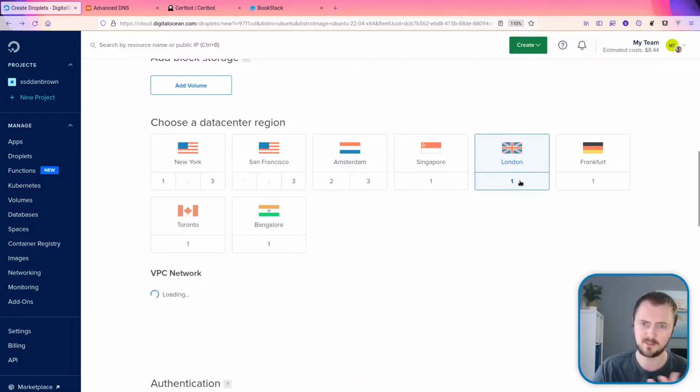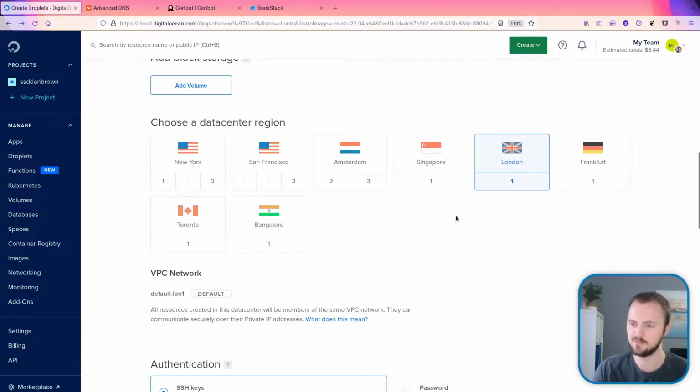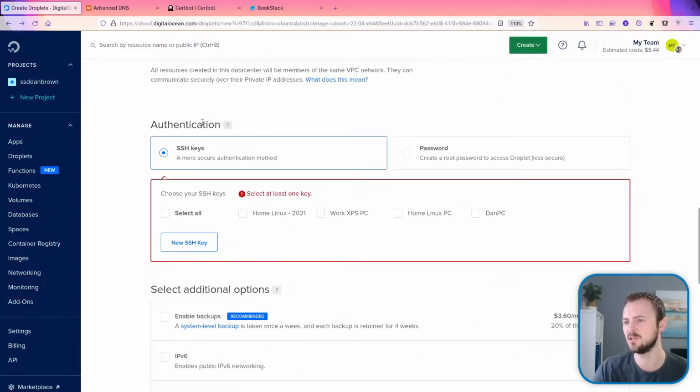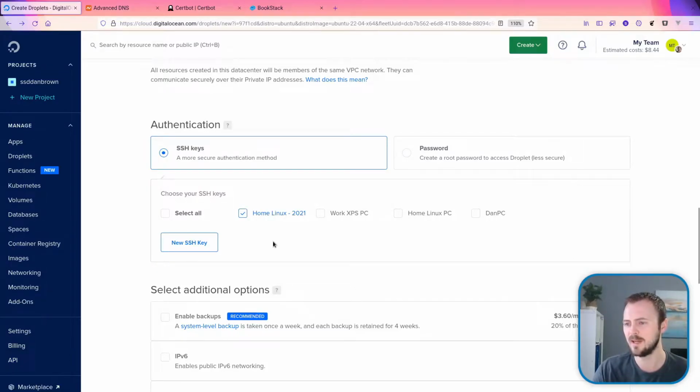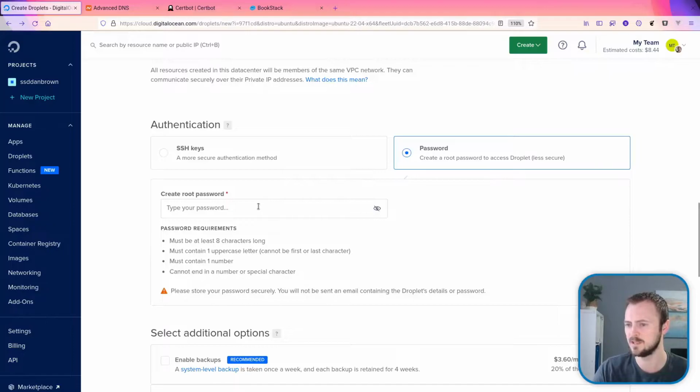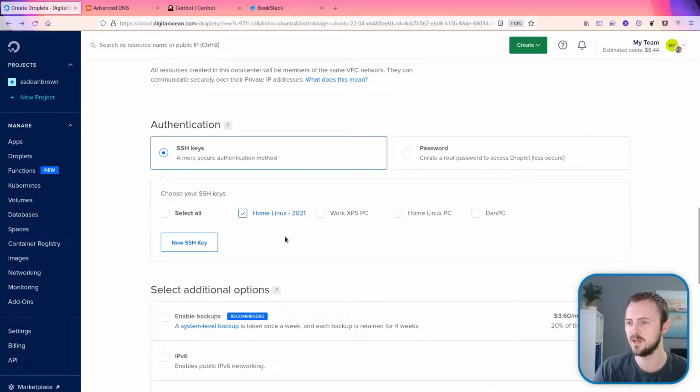Right, let's choose a data center region. I'm going to choose London because I'm in the UK, so that'll be the closest one to me, so should be fastest. Authentication method. I'm going to choose my own SSH key, so I can just log in using a pre-configured key that I've already set up. If you don't have a key already set up, you can just use a password, enter it there, and just remember that password because you'll need it to access the machine. But I'm going to use SSH keys, so I don't need to play about with passwords.